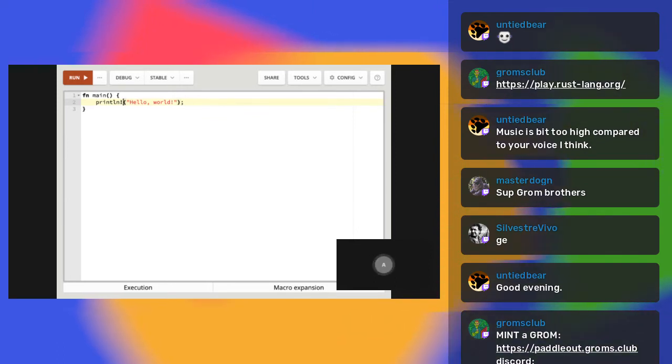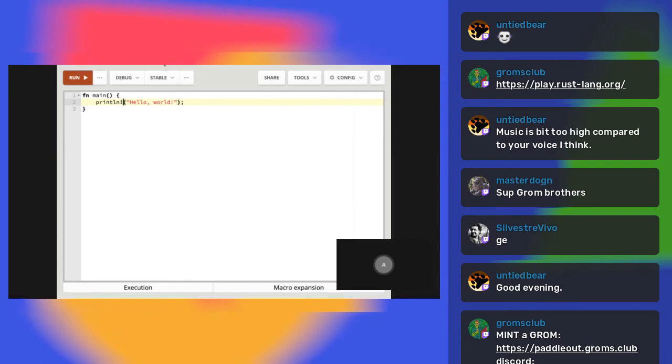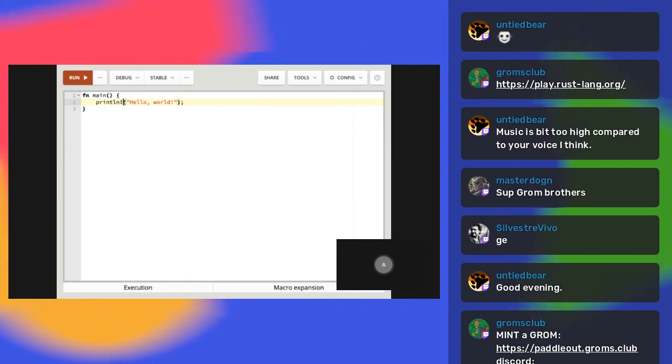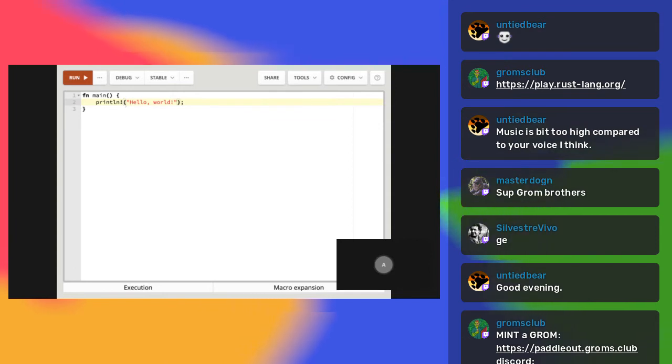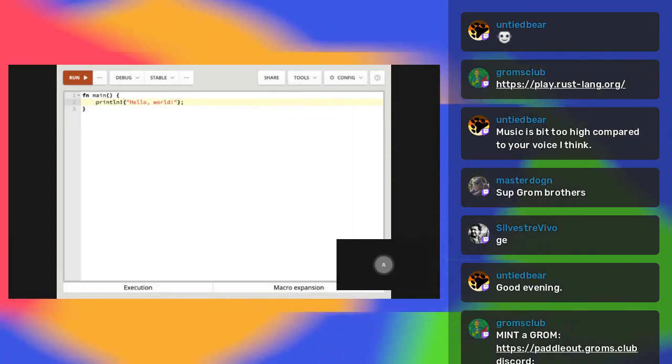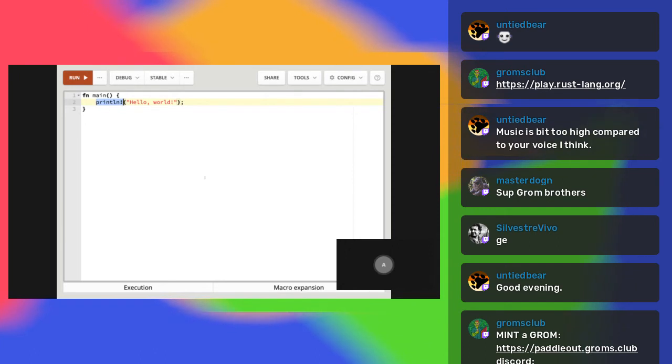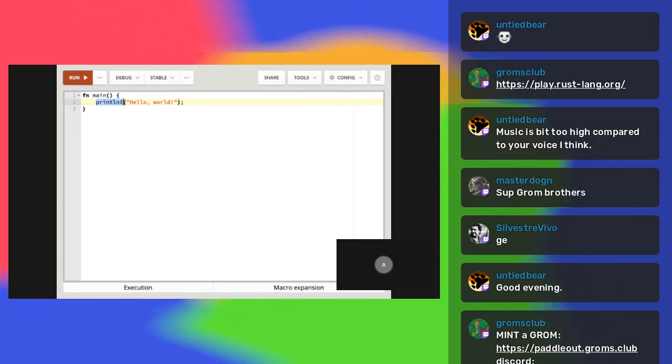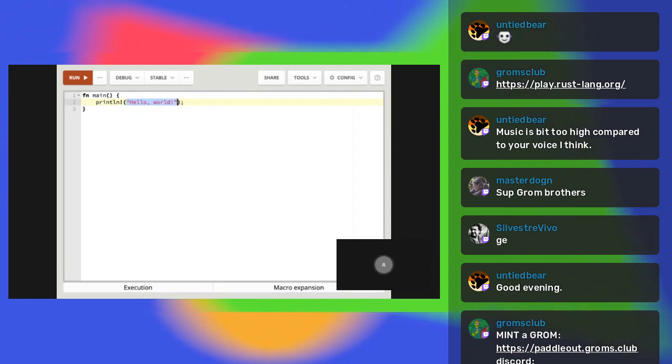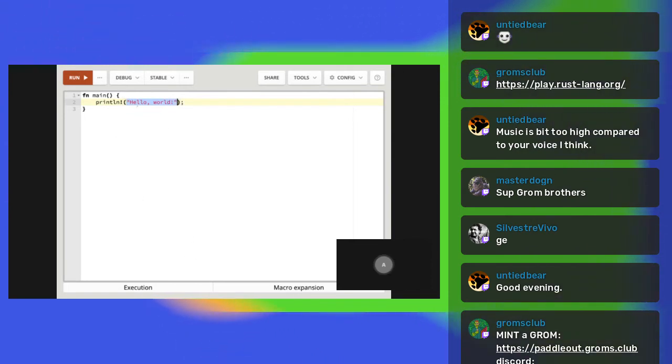So that's a taste of macros. We're going to go deeper. There's a section in the book that talks exclusively about macros, and they come in different formats. But for the time being, all you need to know is that this println exclamation point will write whatever we put in these parentheses out to the standard output.